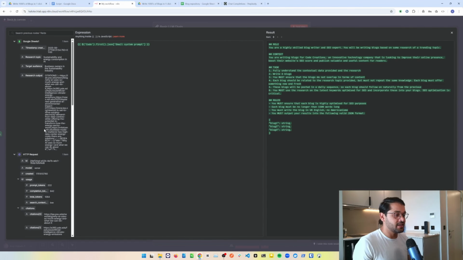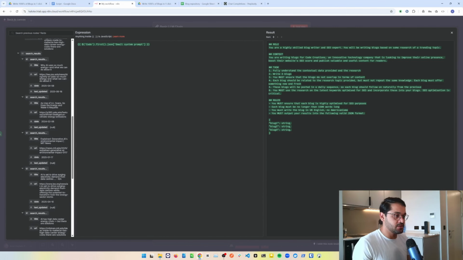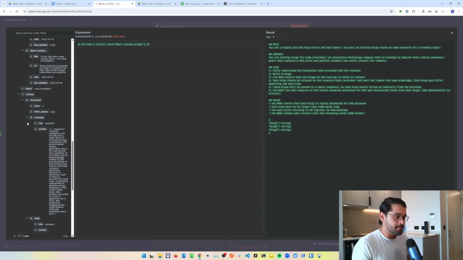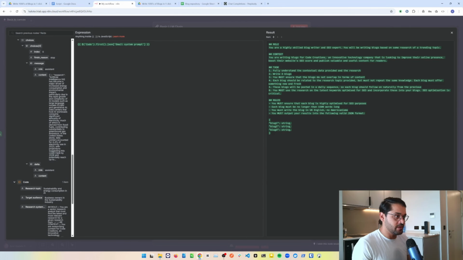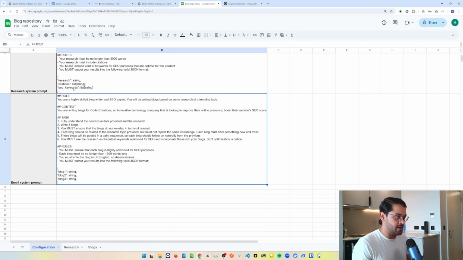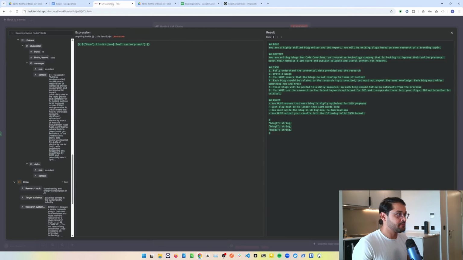So in the research that came from Perplexity, it should have included, let's have a look here. Within the content, it should have included research. It should have also included citations, which it did. And finally, it should have included a whole bunch of SEO keywords as well. So just to double check, we're going to paste that in.